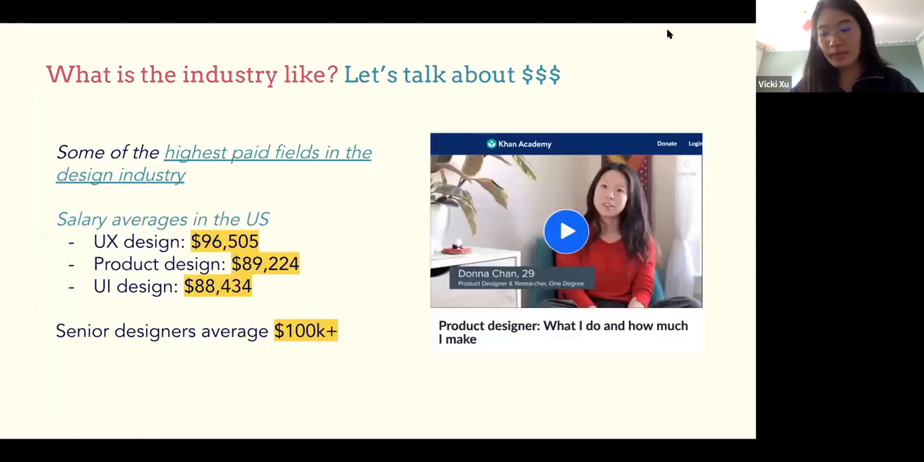But that being said, there is a sort of misconception that if you go into a creative field versus a technical one, you'll typically be taking a pay cut. And that is just not true if you go into UI UX. It's actually one of the highest paid fields in the design industry.